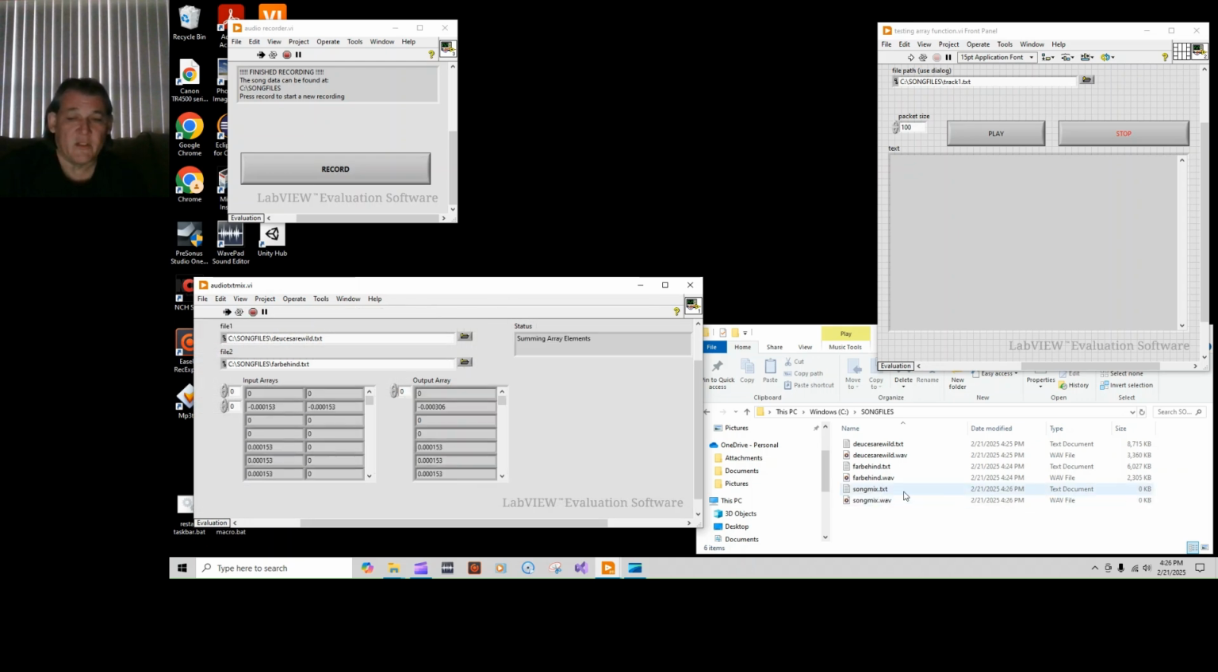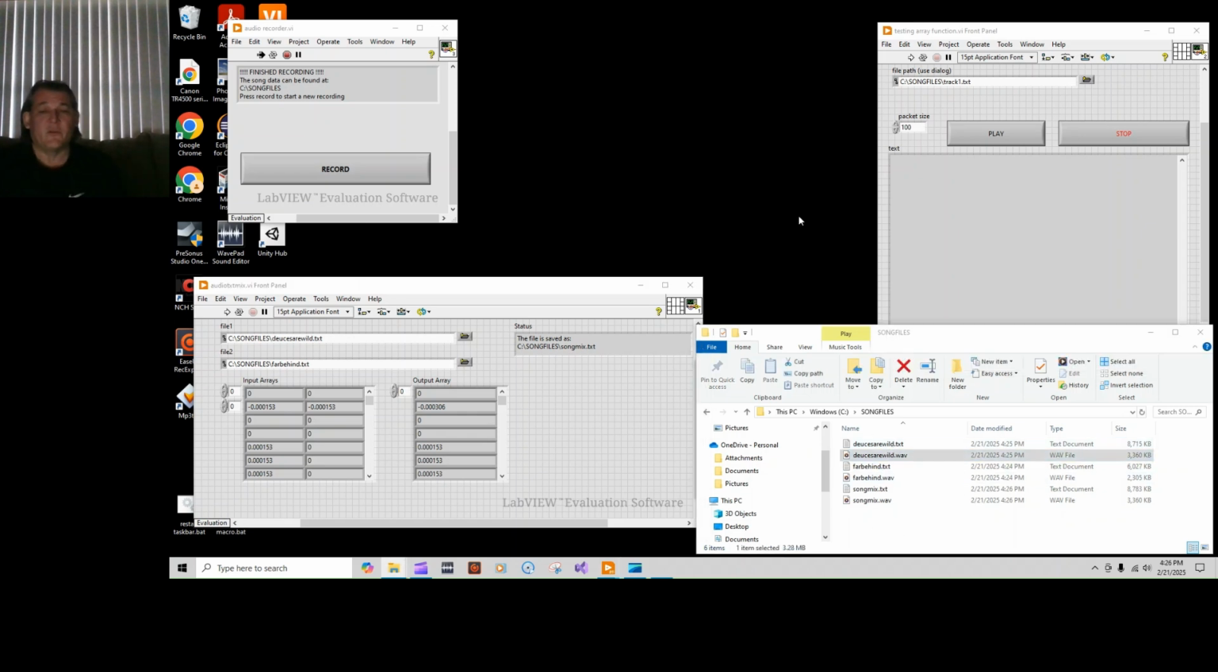Not only does it give us a text file, it'll give us a WAV file. So it's already mixed. You can see the WAV file is instantaneous. The text file is what takes a long time to write. Now, just to prove that it worked, here's this WAV file.